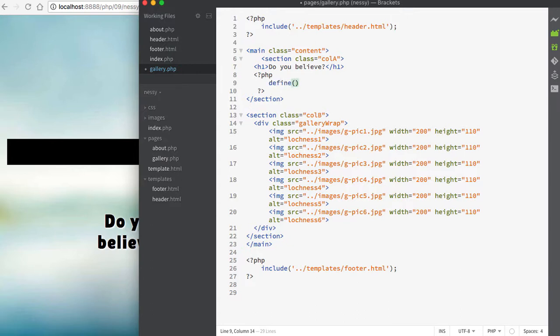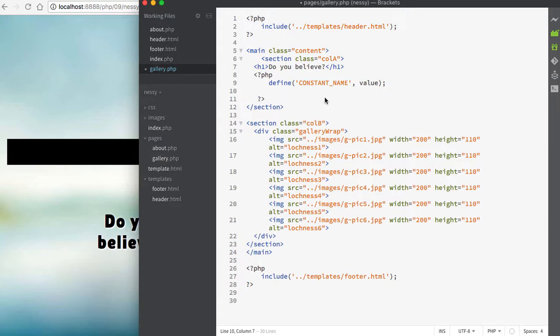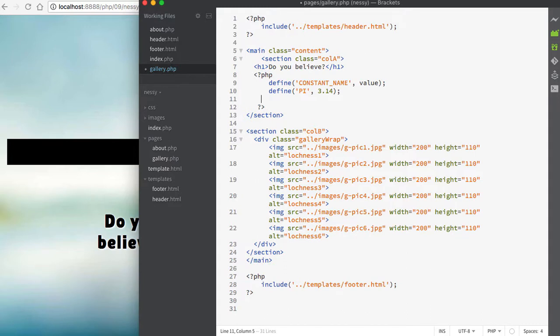So when we use the define function, we're going to pass in the parentheses the constant name, and that will be followed by a value. As you can see, constants don't use the initial $ sign as variables do, because constants aren't variables. Here's a couple of examples of constants that we can create in PHP. For instance, if I use the define function and pass in pi and then set the value to 3.14, this could be a way that I could use constants. If I want to print that, all I have to do is type print pi.